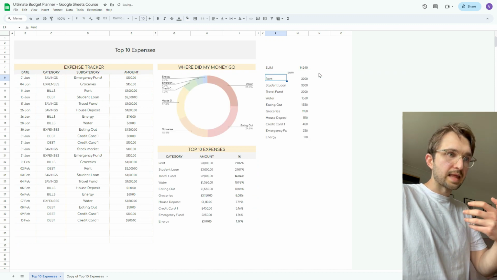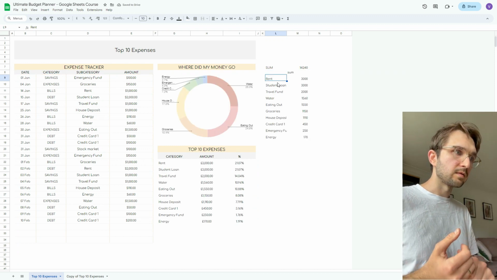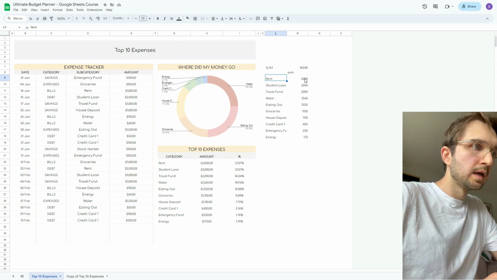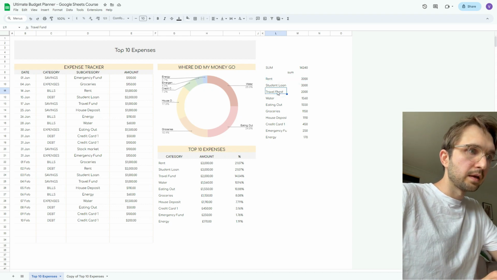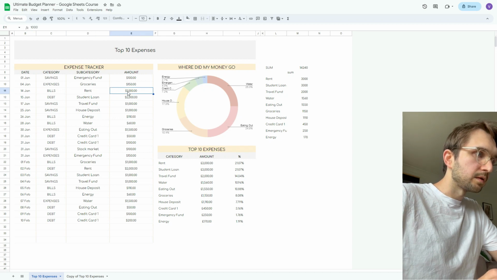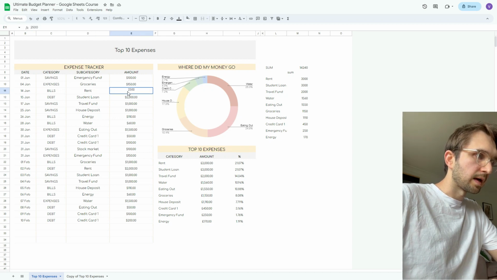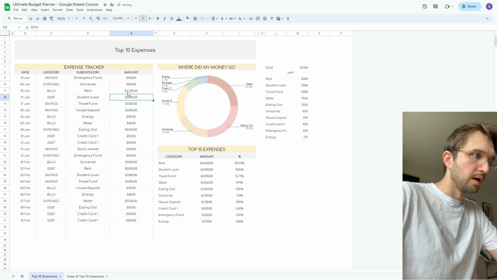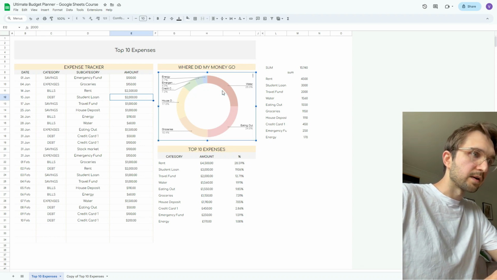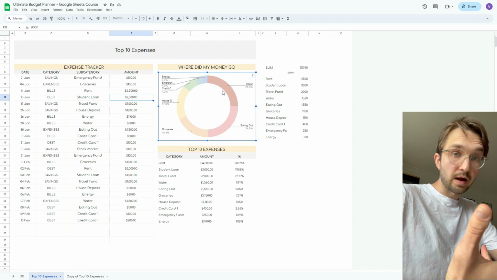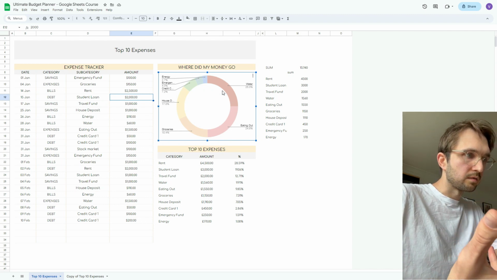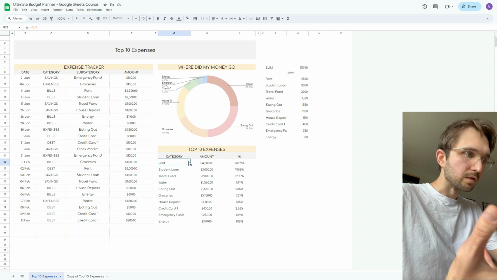If I press enter now, we will see that rent comes up at 3,000, then student loans, travel, etc. And let's say I change the rent, which is here 1,000, and increase it to 5,000. There we go, it increases, and you will see this is a very dynamic graph. The donut chart, which I really like, gives this visual effect.